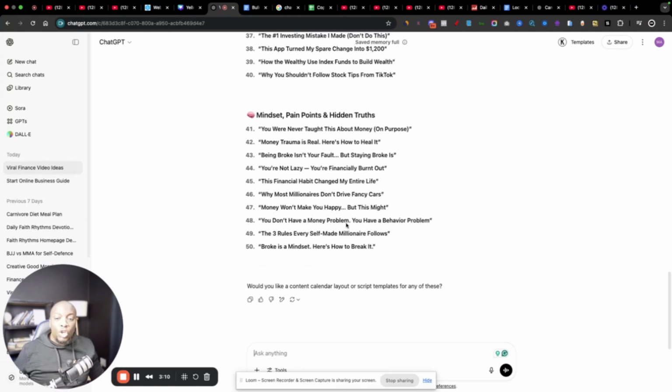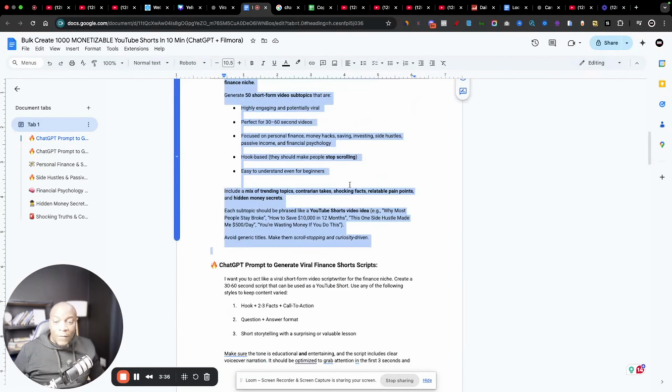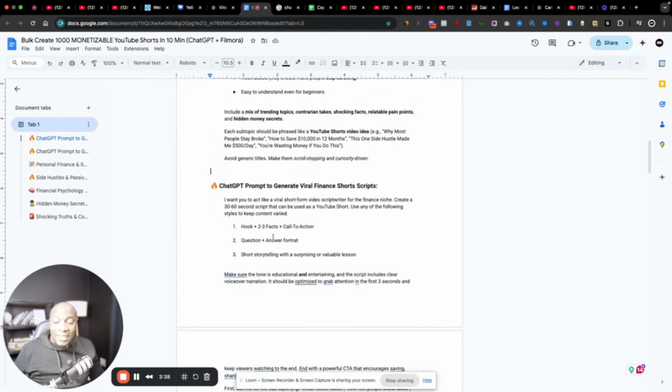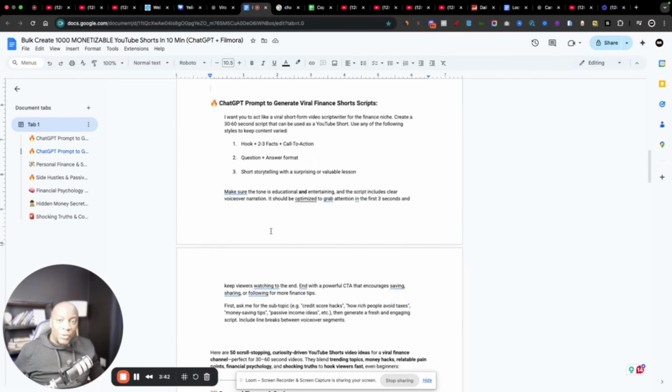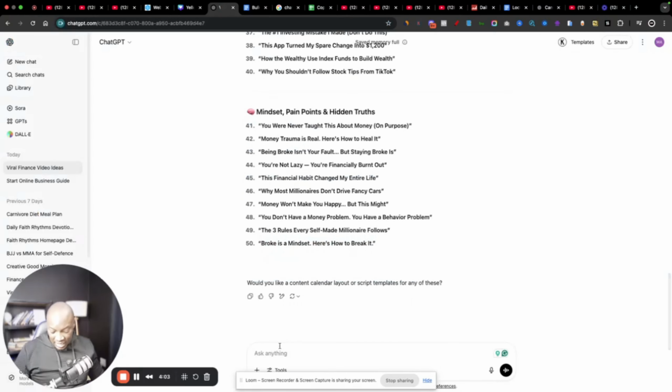But for now, I'm just going to choose any one of these here. For example, I like this one which says broke is a mindset, here's how to break it. But now if I go back to the document which I gave you, you'll see that there is a second prompt with more instructions for ChatGPT. So I'm just going to simply copy this right here, come back to ChatGPT, and then paste it in here.